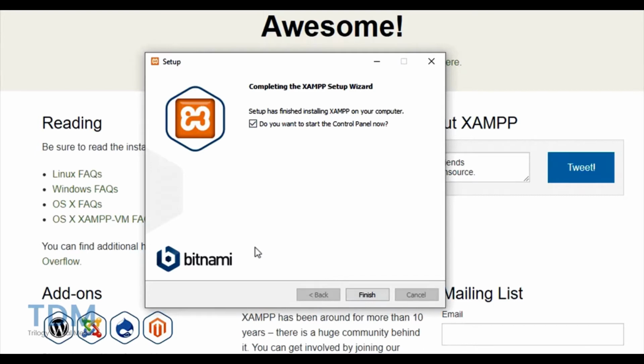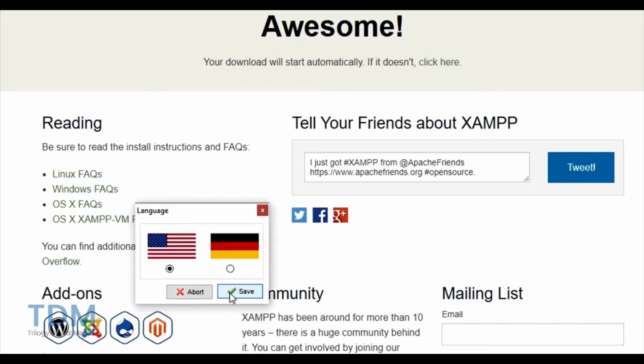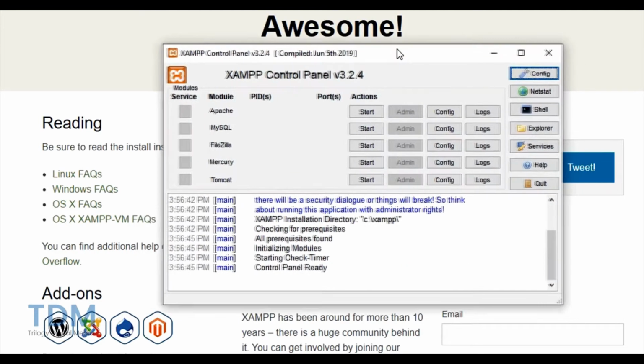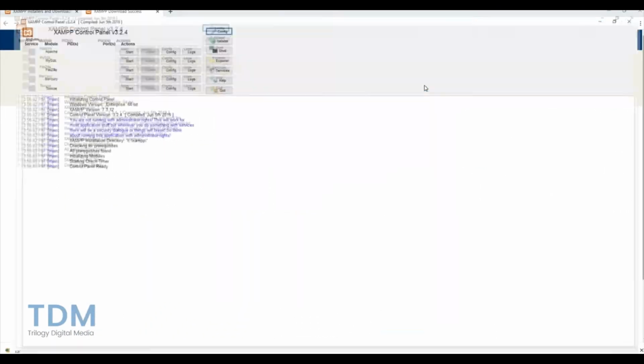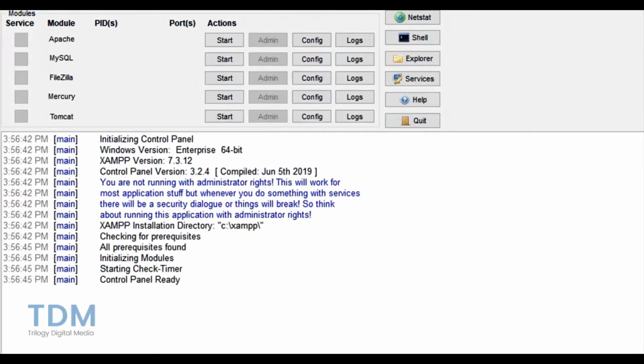You can leave it checked. Do you want to start the control panel now, so that we can directly look at the dashboard? You can click on the language and click save as English. So now we are on the XAMPP control panel and we can see it clearly right here. To start Apache and MySQL, just click on the start button on the control panel.